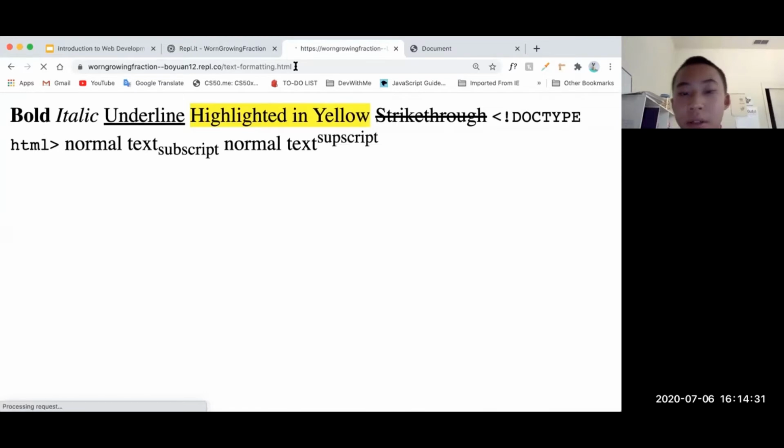Okay, so now everything looks pretty good. So this is pretty much some common text formatting we will do. We'll learn more text formatting as we talk about CSS, where we can change font, change color, change position, etc.